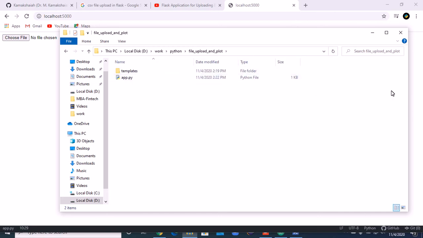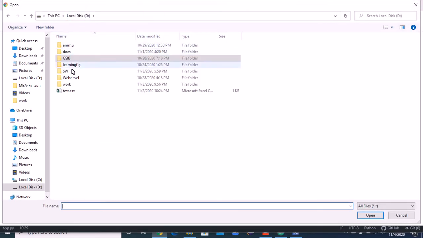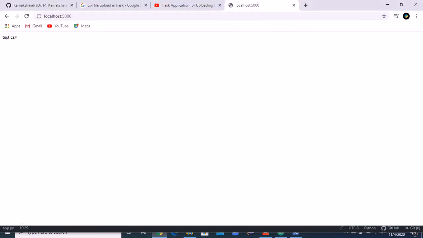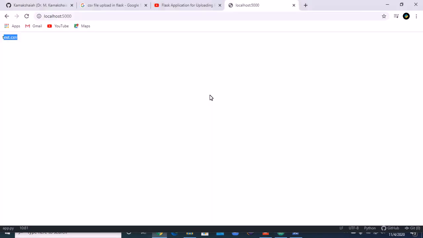Okay, now what I need to do, I'm just going to go back to the browser. Now choose file. Where do I go now? I think I'm going to my D partition where the CSV file is. Upload, submit. You see, I got the name of the file. So I'll just change this. I'll make a format string here: the file name of the uploaded file is, okay, this is how I format this file name. So I can also make a kind of, okay, fine, go back.